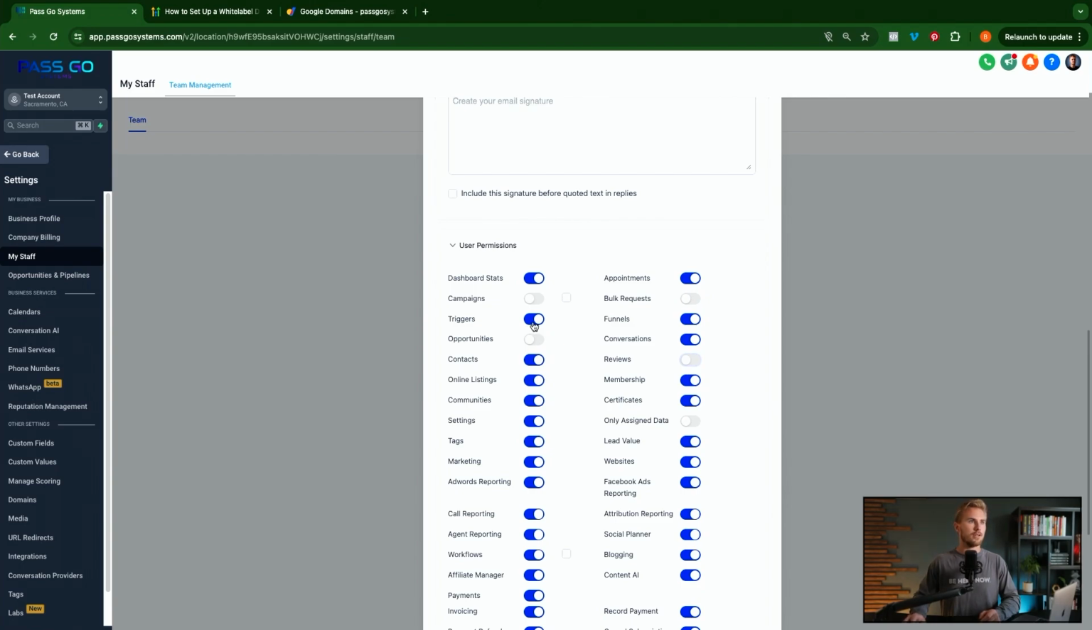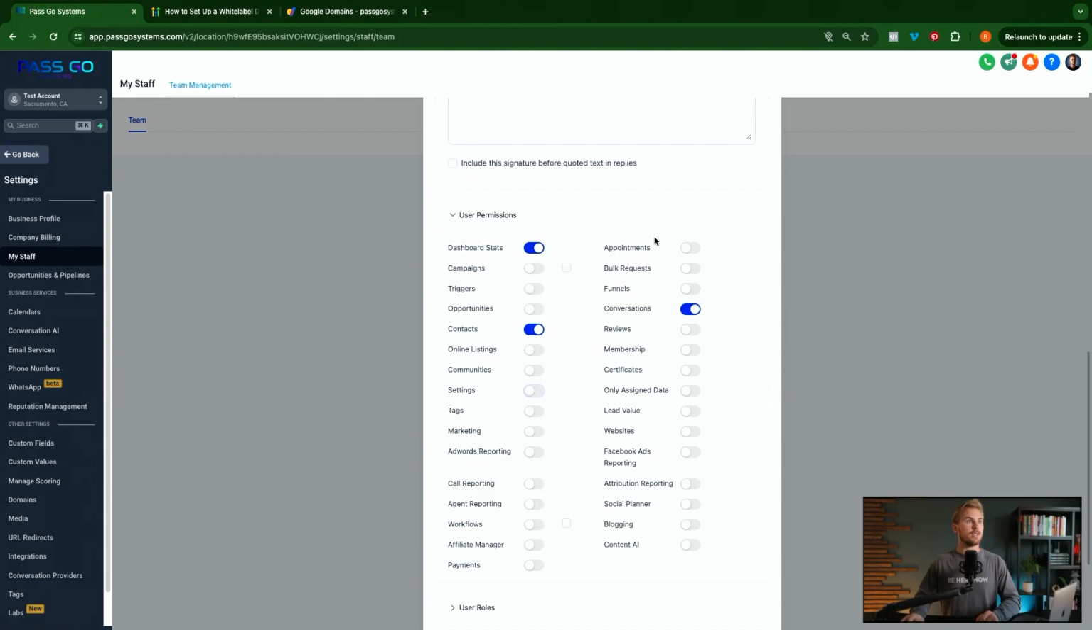So I'll just turn off a bunch of these features so you can see the difference. So right now I'm just giving this user access to the dashboard stats, contacts, and conversations. And I'll show you what this looks like when they actually log into their account, but you just select exactly what features you want them to have.